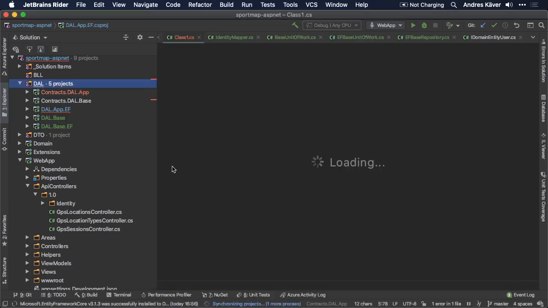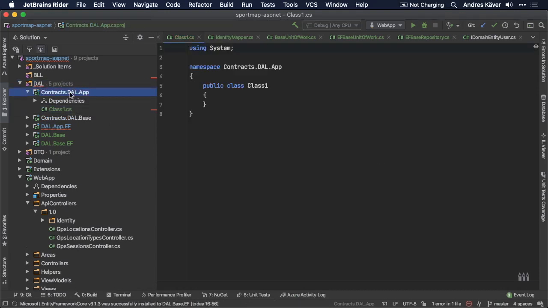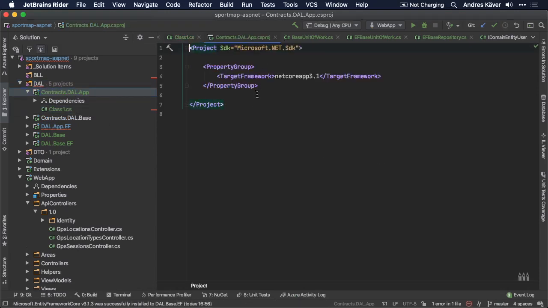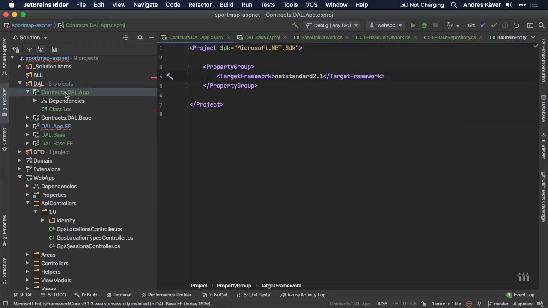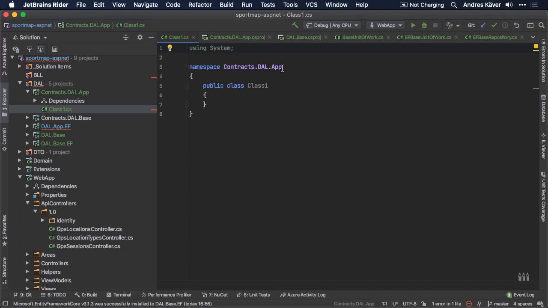What did I do now? Net core app. I already changed the type. So this is a net standard. Yep, Microsoft Net SDK. So this is public interface IAppUnitOfWork.